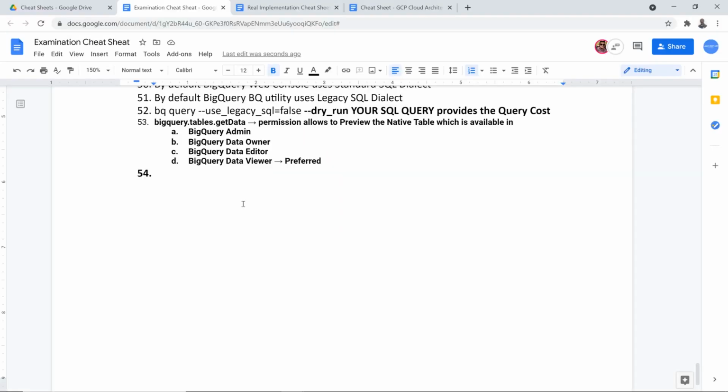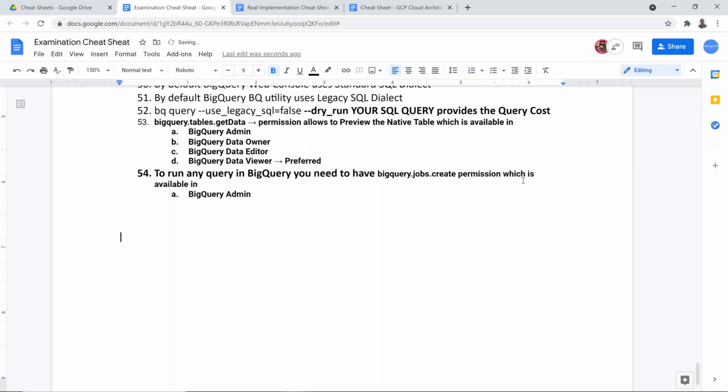To run any query in BigQuery, you need to have the permission, and the permission is available in BigQuery Job User and BigQuery User role. So that's something.